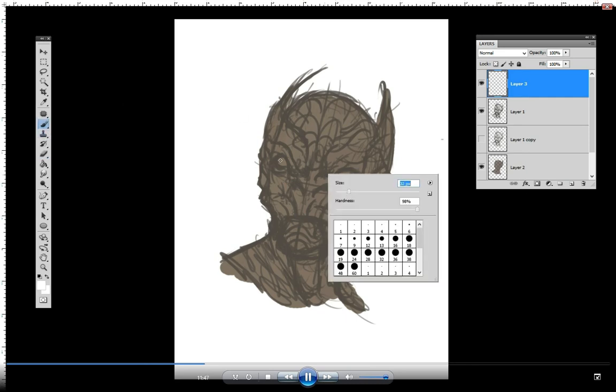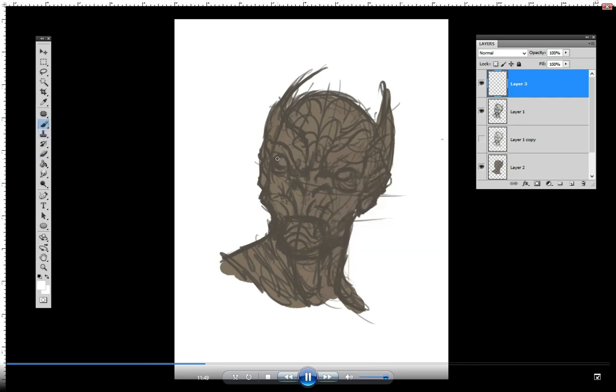Okay. Let's see if we can pop out some of these eyes in these areas. Let's see, we'll just darken it up a bit. This is where I start to add my dark lines.